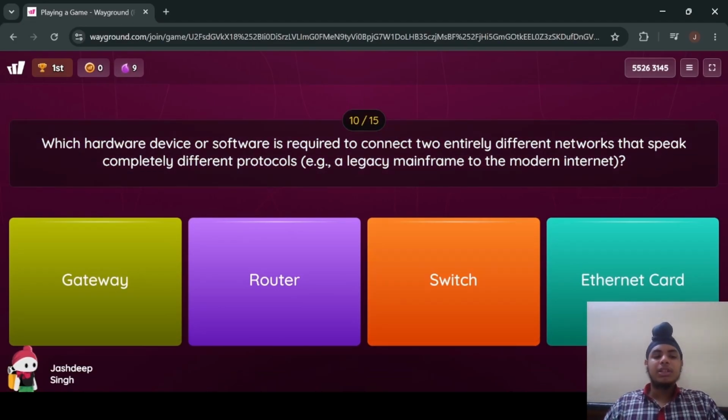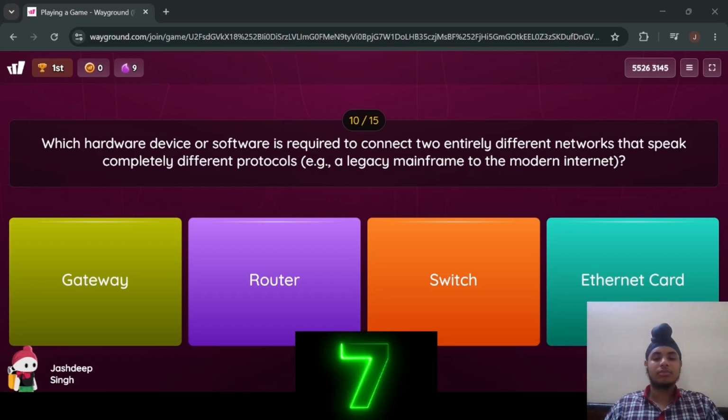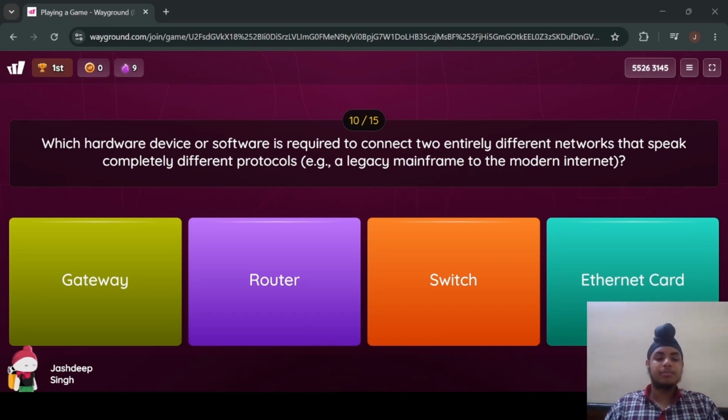Question number 10. Which hardware device or software is required to connect two entirely different networks that speak completely different protocols? Example, a legacy mainframe to a modern internet. Option A, gateway. Option B, router. Option C, switch. Option D, Ethernet card. Your time starts now. Answer is option A, gateway.